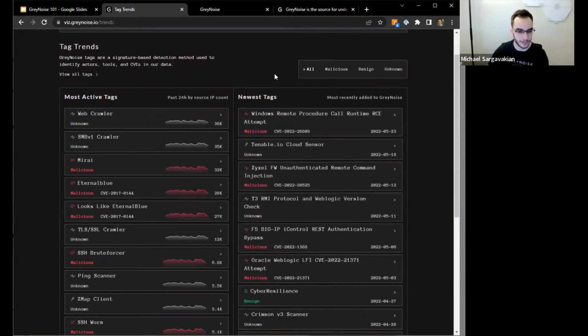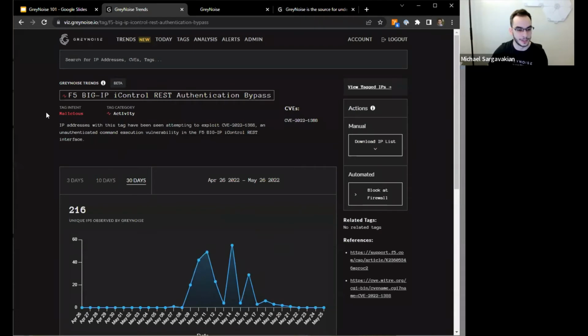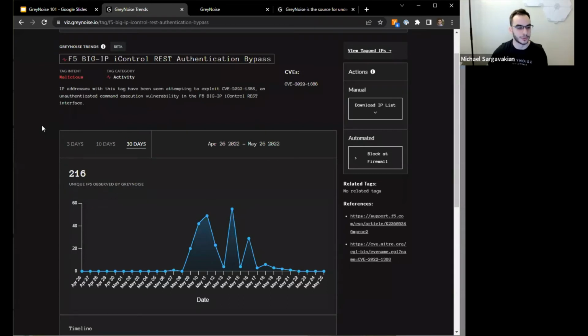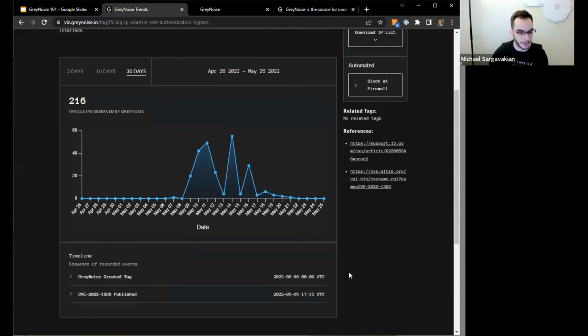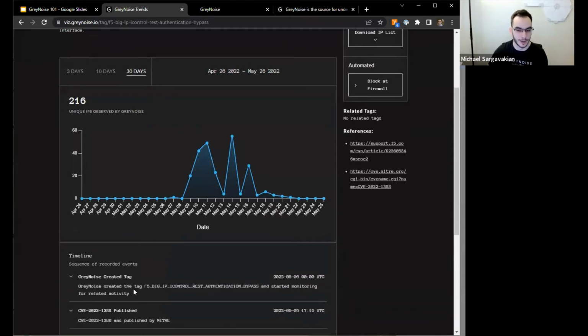And then from this page as well, we can actually do something cool. We can click on any of these tags and come to a GreyNoise trends page. Here we can get a historical view by the last 3, 10, or 30 days to see how this vulnerability or tag has been trending by the number of IPs that have been searching for it. So in this case, for the F5 vulnerability, we saw a lot of traffic over this 2-week period, but in the last few days, we haven't really seen any IPs searching for it. And we also provide you timelines, such as when the tag was created and when it was published.